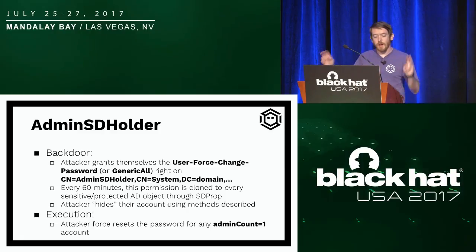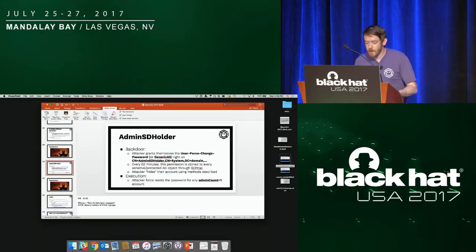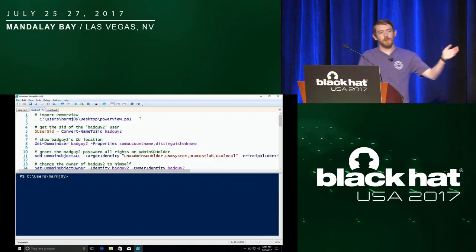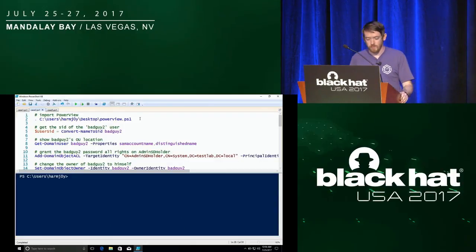Then the attacker hides their account, their principal, their own account using the methods described. So to execute, the attacker just whenever they want, 5 years from now, force resets the password for any domain administrator in the entire domain. And the cool thing with AdminSDHolder is if defenders find that backdoor on one domain admin, if they don't fix it on AdminSDHolder and they aren't aware of it, then SDProp will just go put the backdoor back in for you.